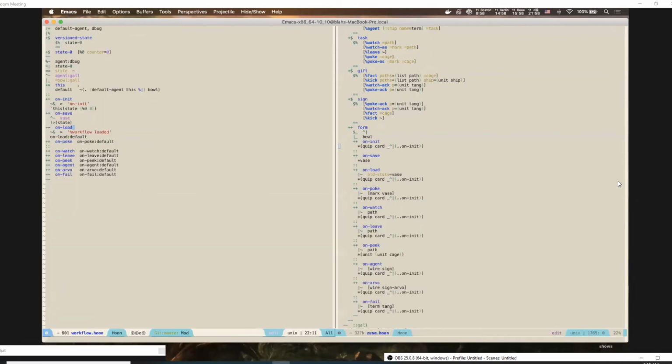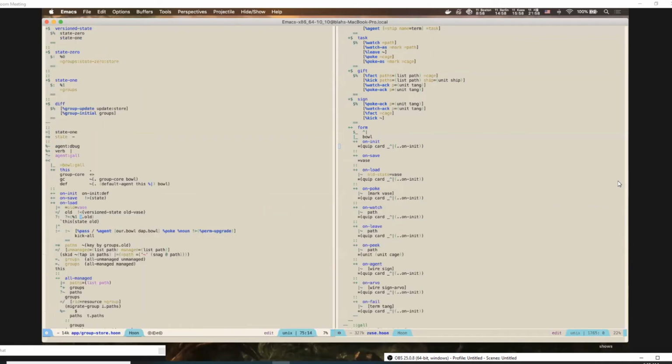Correct. And it's good to see a very quick example. In a real version, onload is a gate that expects something of type vase. So we do old equals vase, and then we go ahead and yank it out of there.